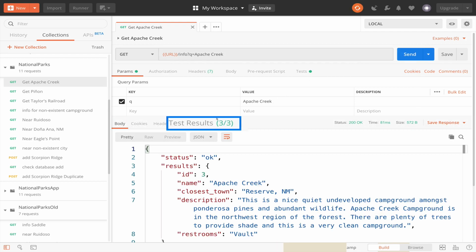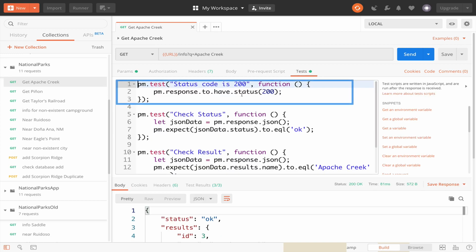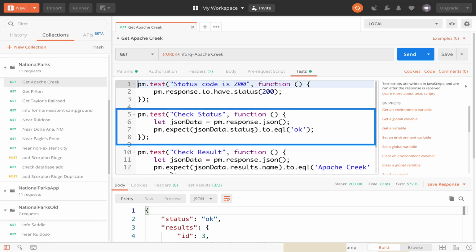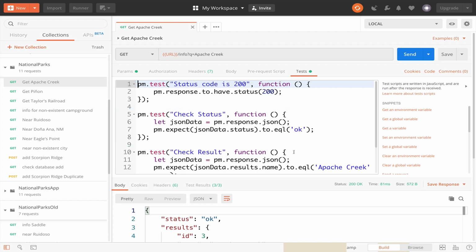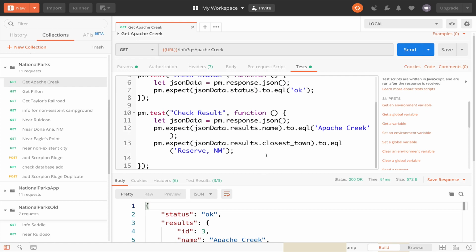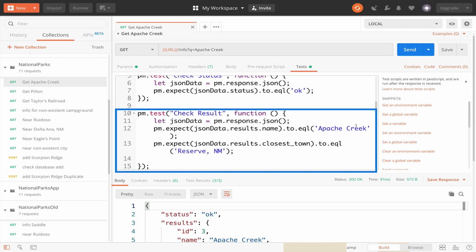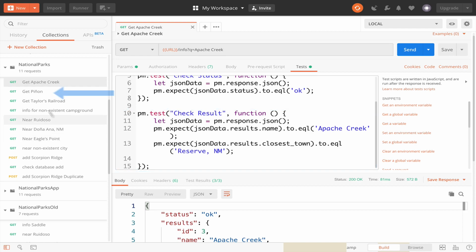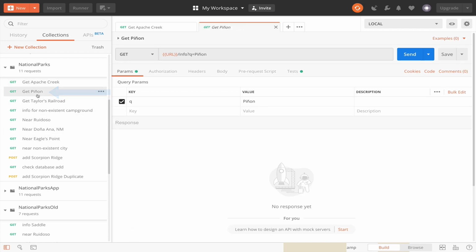And this time I got 3 of 3 tests passed. So I wrote a good query here. So let's take a look at what the tests were. So I checked the status if that was 200, and so apparently it was. That passed. I checked to make sure my status was okay, which it was, and then it checked a few of the fields that were returned, namely Apache Creek and then the city Reserve, New Mexico. So that's cool. Let's try this next query.